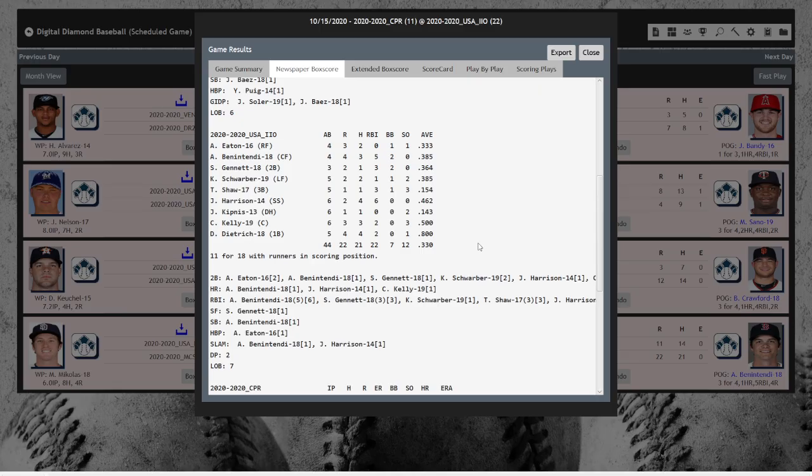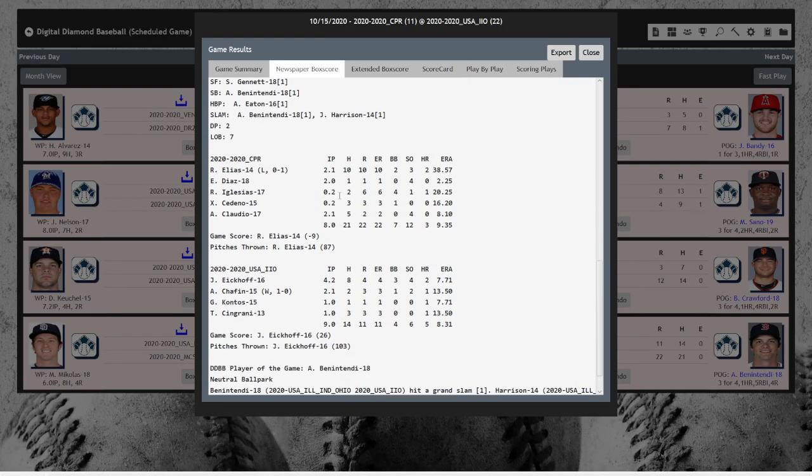For the Illinois, Indiana, Ohio squad, Benintendi, Harrison, and Carson Kelly with round trippers. 5 ribby day for Benintendi, 4 runs, 3 hits. 4 hit day for Harrison with 6 RBI. 3 hit day for Kelly, 4 hits for Derek Dietrich. Up and down the lineup, everybody knocking the ball around the park.